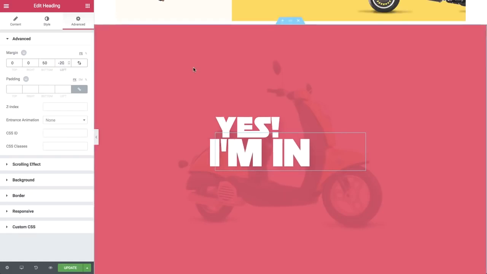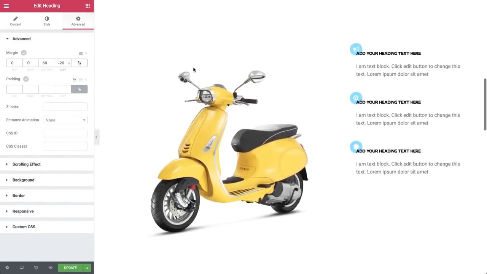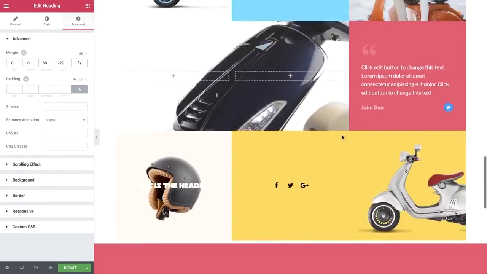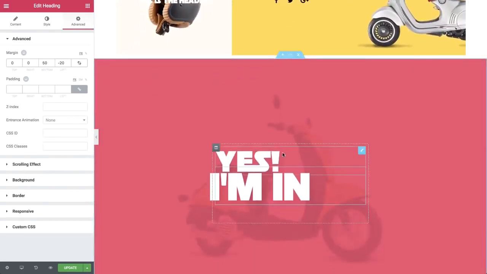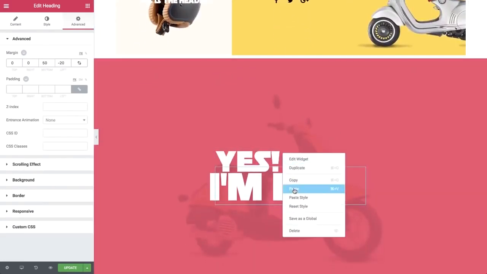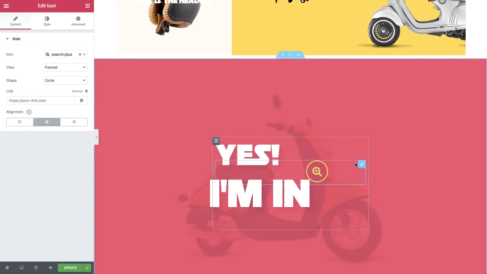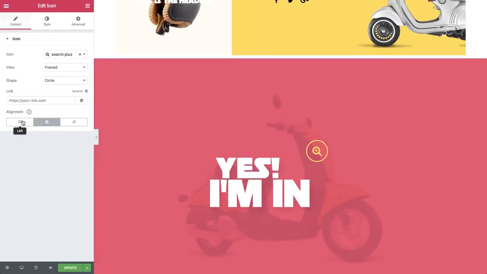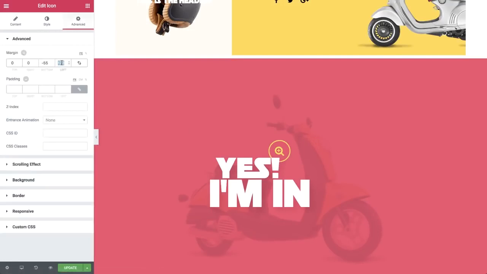We can also add an icon. Let's take the icon from About, copy, and let's paste it here. Play with the settings a little, add a minus 35 to the left. Cool.